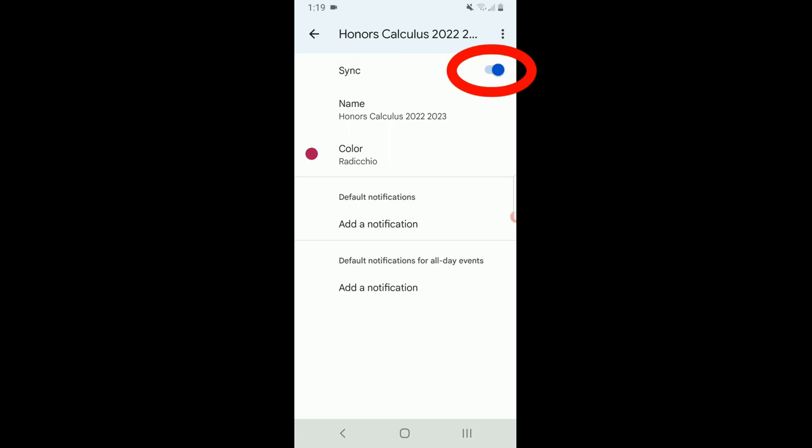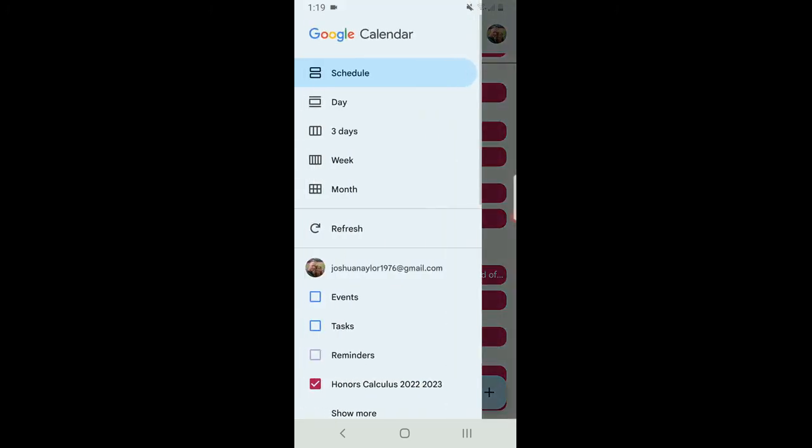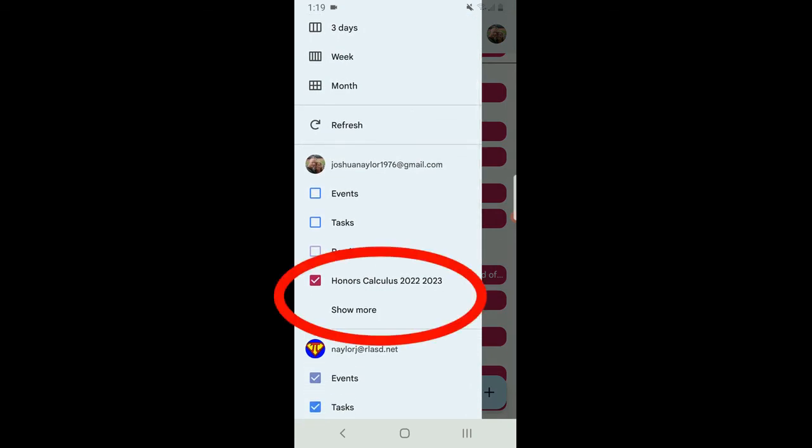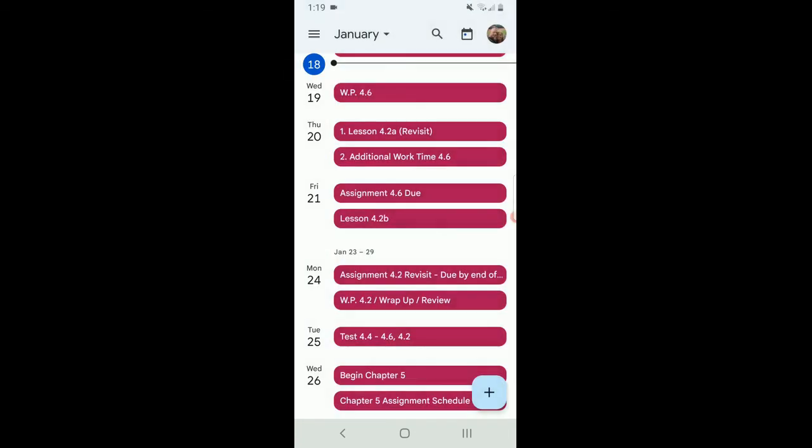Now, clicking that Sync toggle button is the key step with getting the calendar onto your phone. Now, I can go back to the 3 bars, and then I can see that my assignment calendar is actually in my list of calendars that I can view, or if I choose, I can unselect it so that I don't always see that on my regular calendar screen.